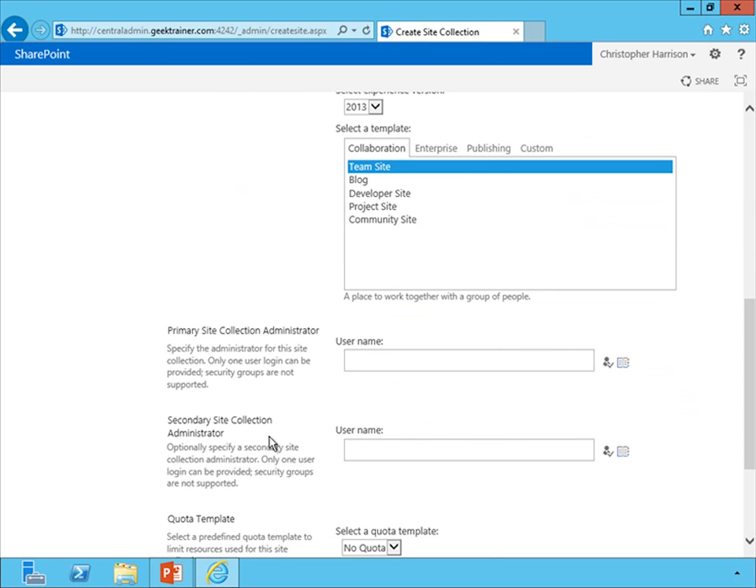Now I'm going to scroll on down, and it's going to ask me for our primary and secondary site collection administrators. Now we've got a little slide coming up on this in a few minutes, but for right now, what I want to mention about this is that the people that I put inside of there are going to become site collection administrators. Now, the big thing to keep in mind about site collection administrators is that they will have complete control over the site collection.